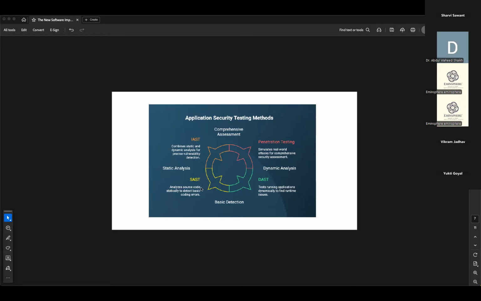And the static tool, SAST, analyzes source code. It's a static method: it scans the code, sees if there is any vulnerability in the source code, and that will be reported.